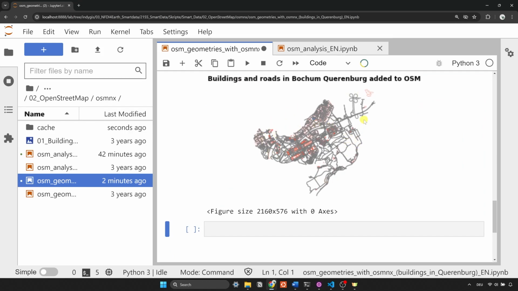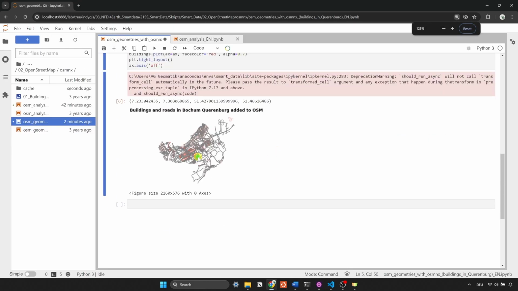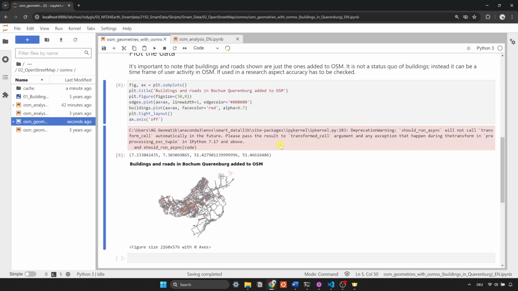Interpretation. This visualization shows the buildings and roads that have been added to OpenStreetMap. It provides a snapshot of user contributions in the area. Keep in mind that this reflects user activity and may not represent the current state of the area. For research purposes, always verify the accuracy of the data.